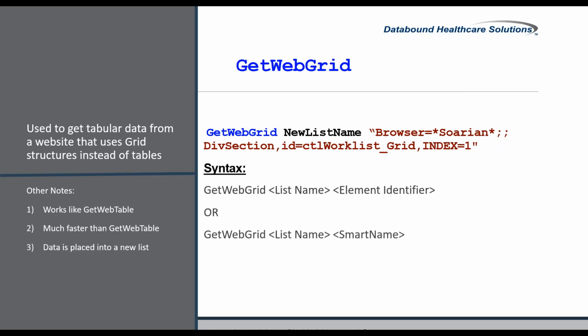Okay, the element identifier can take a string like we always have. You can also use smart names. We're in the process of updating our smart names to support the grids as well. So it'll take either one of those as an identifier.